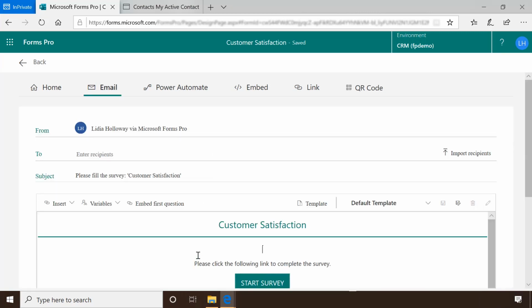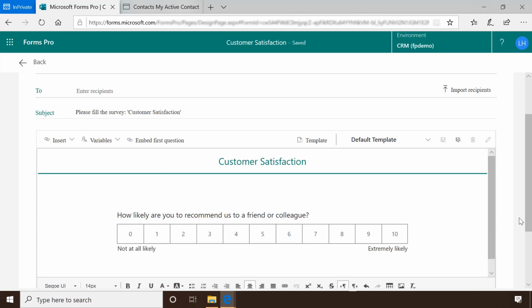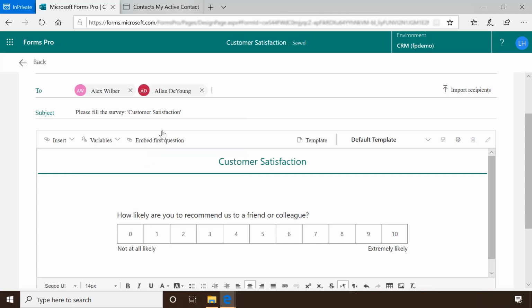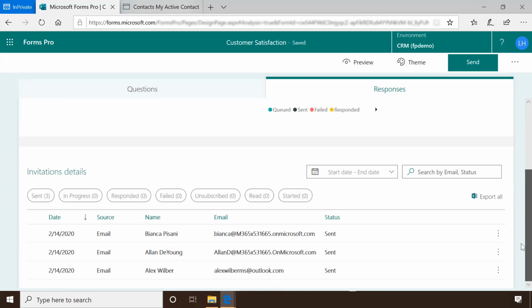When you send out the survey by email, you now have the option to embed the first question in that email to drive response rates. And when they click on the question, the survey will open. Now, if you created the survey in the same environment as your Dynamics 365, you can quickly look up the contacts directly from Forms Pro. Forms Pro then tracks the status of the email from sent to read, and the survey from started to responded once they submit the survey.